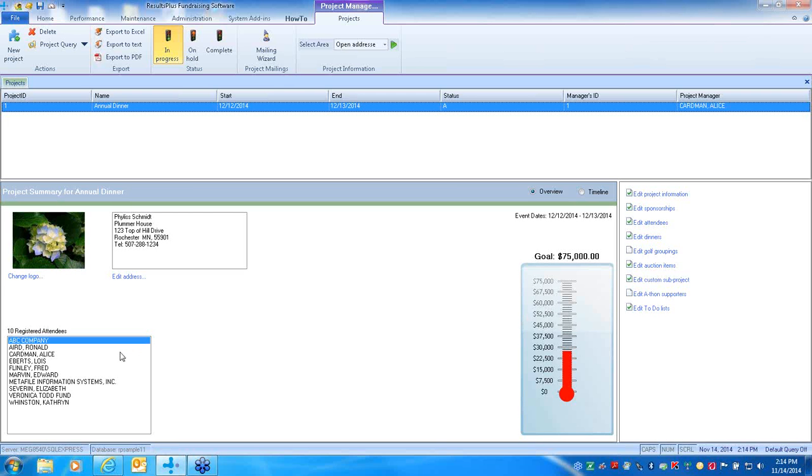Bouncing back over here to the lower left-hand corner, we've got a list of our registered attendees. So these are the people and the number of people currently registered for the event. In the event this grows, you'll have a little slide bar over here on the right-hand side of this quadrant, and you can move up and down that. These will all be, as you can see, alphabetically placed within this area.